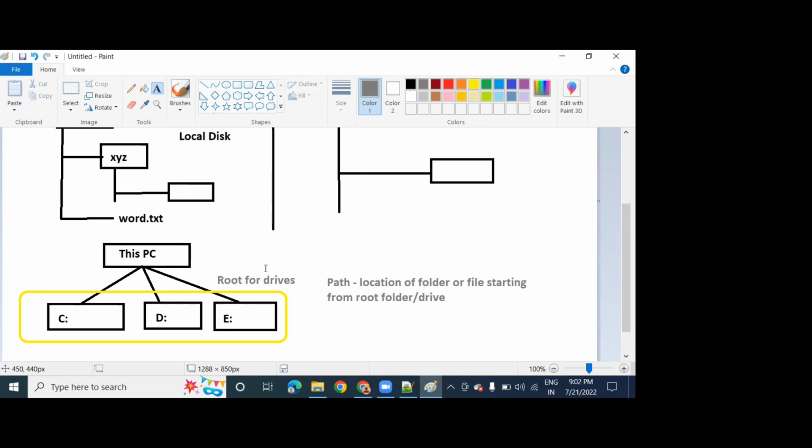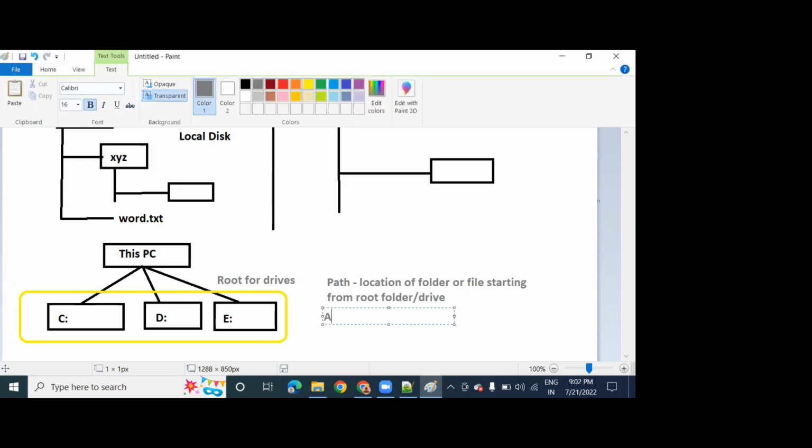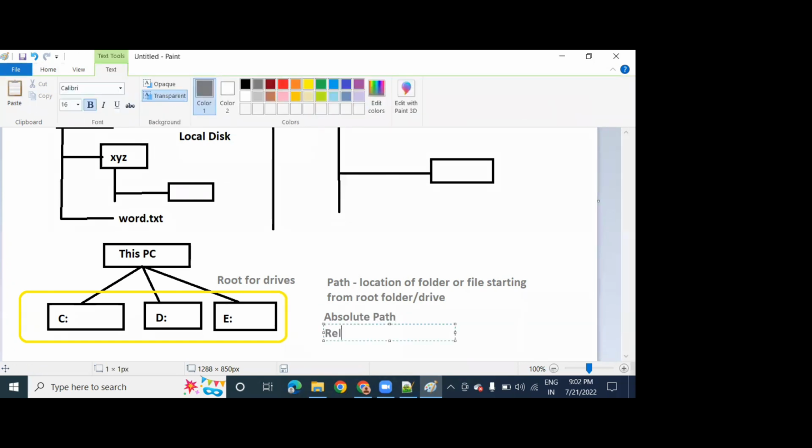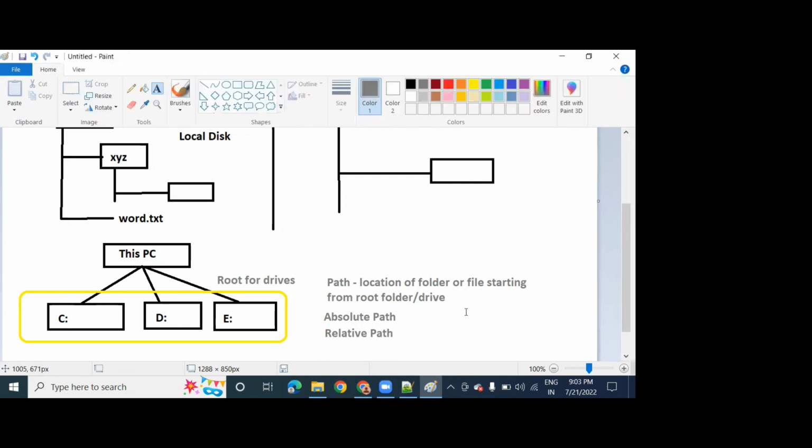Okay. Then we have two types of paths. One is the absolute path, and another one is the relative path. Absolute path and relative path. I'll give two different examples, then you will understand the difference between absolute and relative.